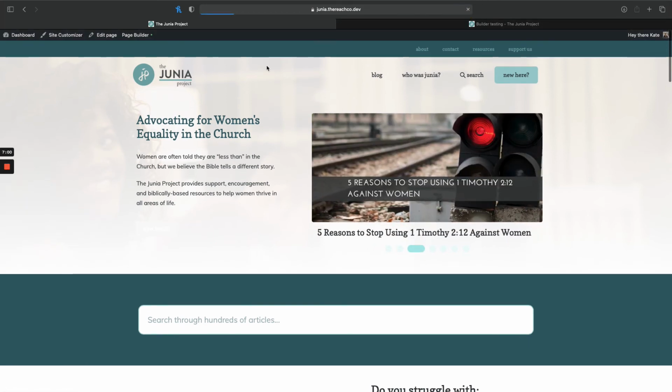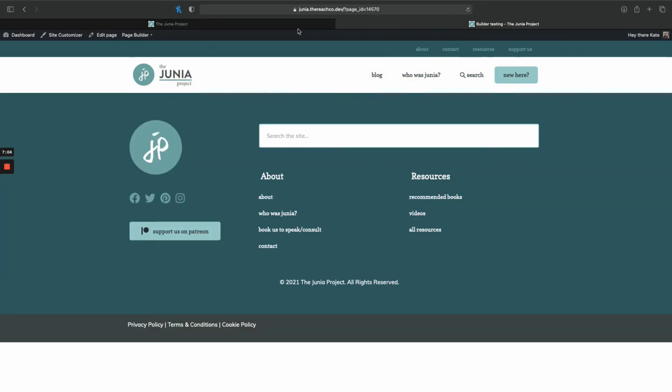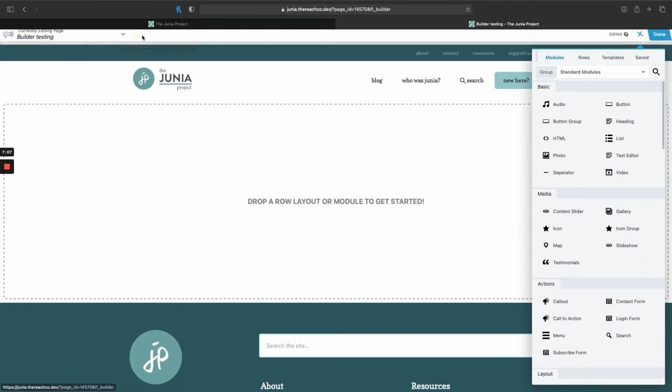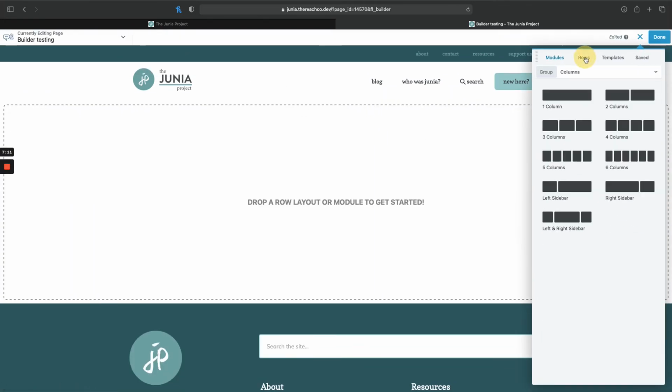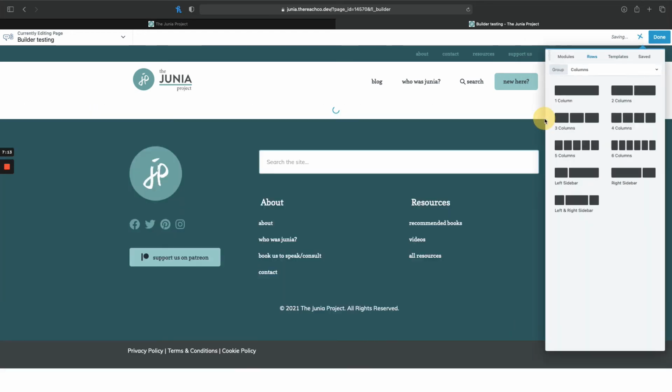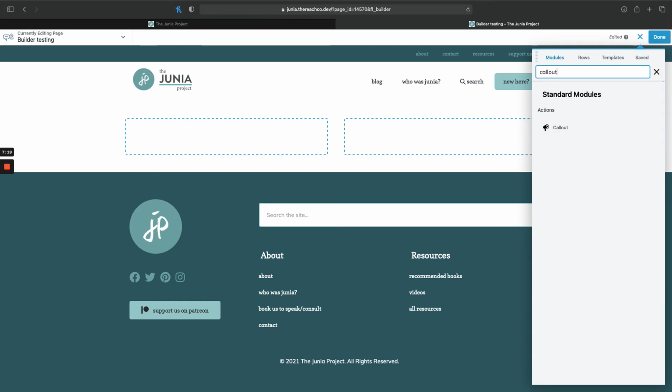And you can refresh. Now we're going to go to a builder testing page, and I'm going to build a few things from scratch. So what we're going to do is start with a row. We're going to drag in a 2-column row. Now we need to give that row some content. I prefer using a call out module.